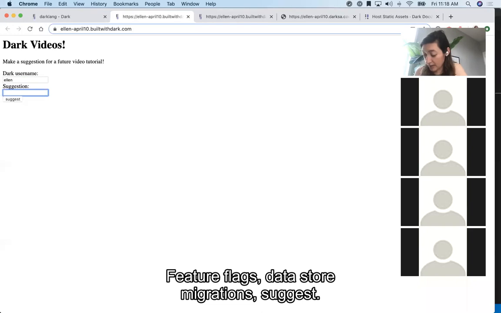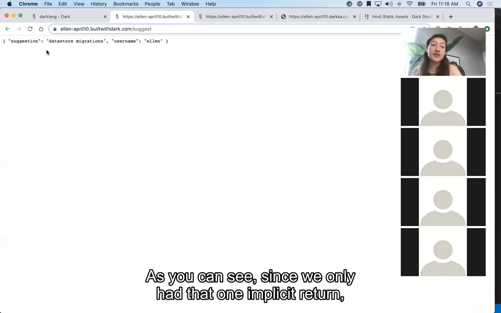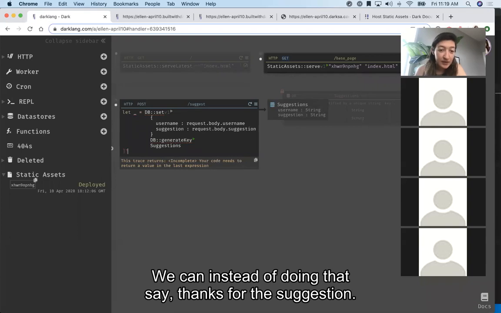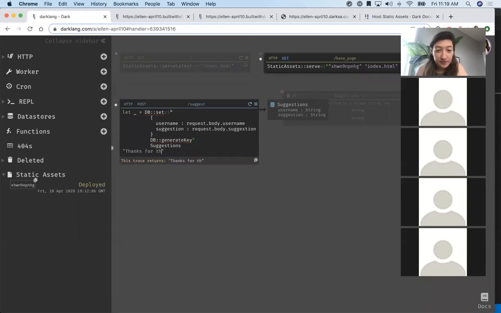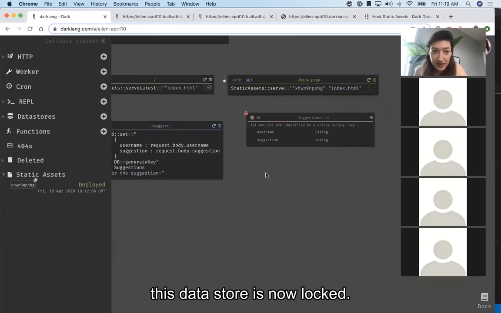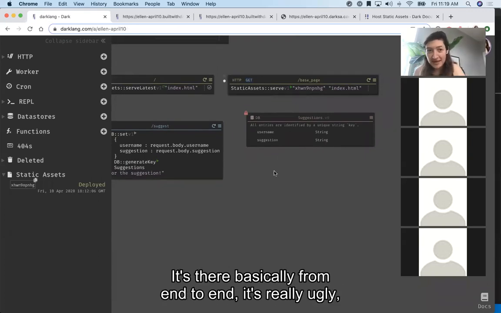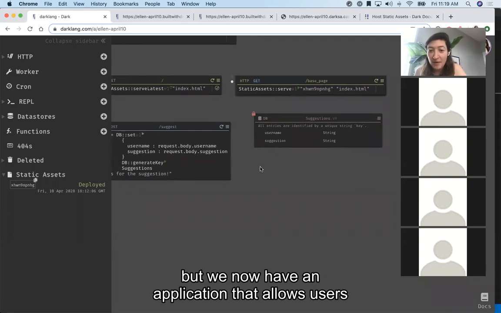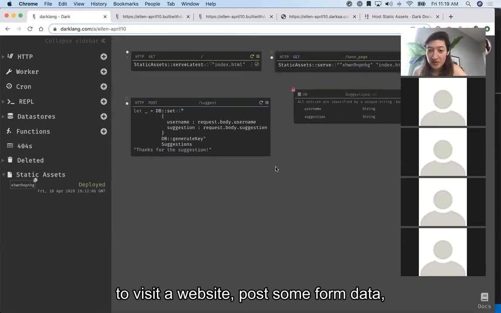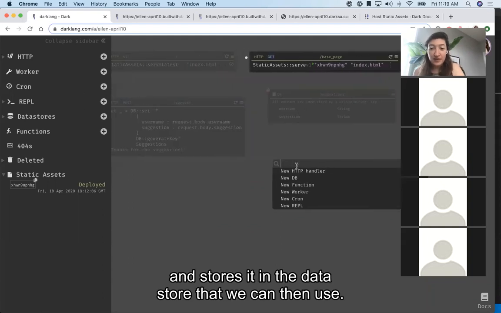Feature flags, data store migrations, suggest. And so you can see, since we only have that one implicit return, it returned this. We can, instead of doing that, say, thanks for the suggestion. And you can see that since I've made the suggestion, this data store is now locked. And so now basically from end to end, it's really ugly, but we now have an application that allows users to visit a website, post some form data, and stores it in a data store that we can then use.